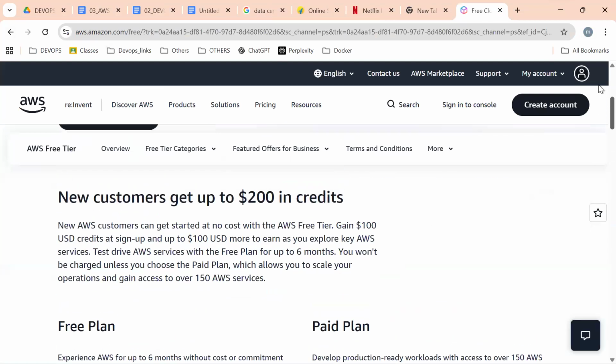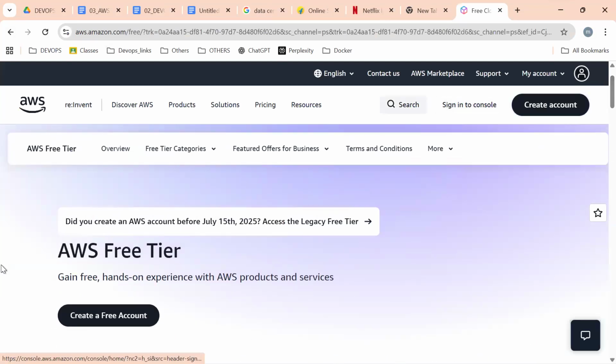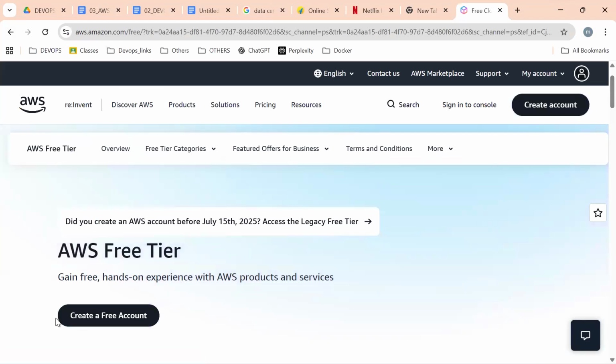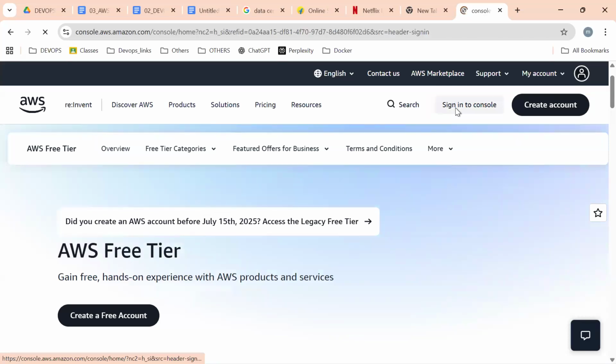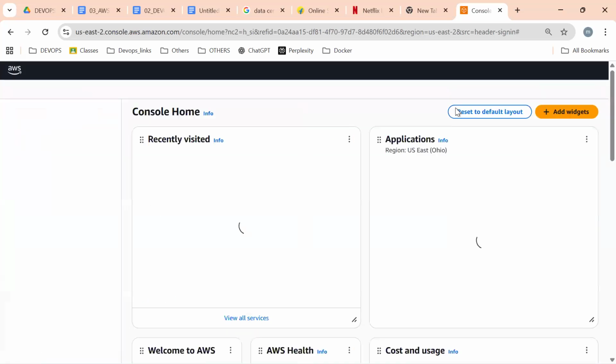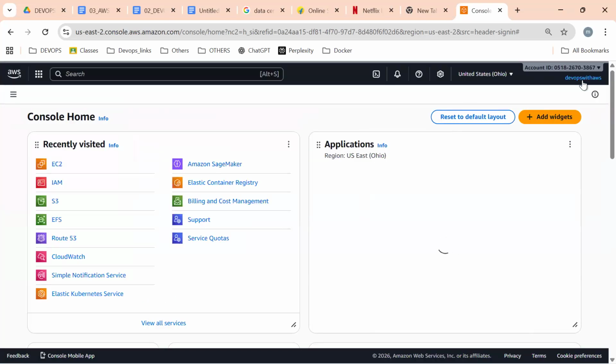In the very first link, there are two options: either sign in or create account. If you don't have an account, please click on create account. If you have already created one, please click on sign in to the console. Once you click on sign in, it will navigate to this place. Oh, it is already logged in.